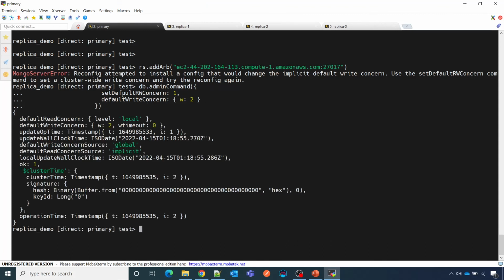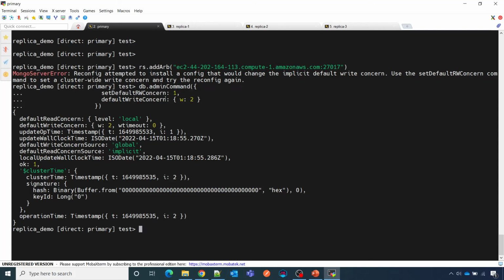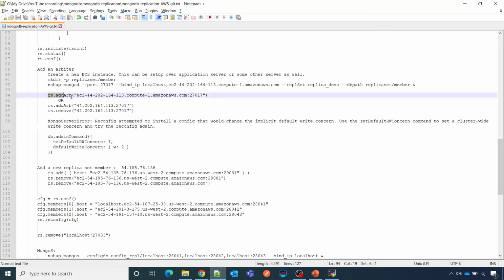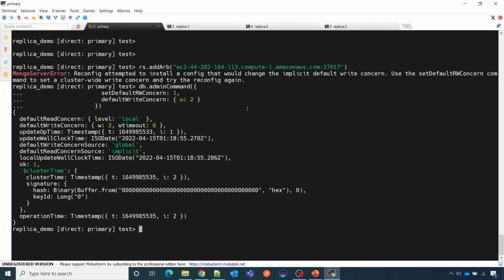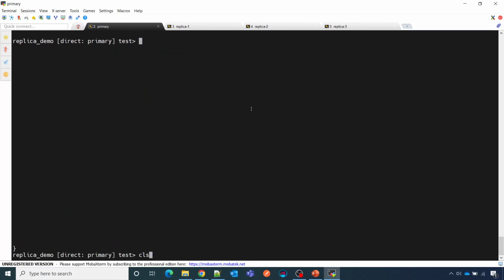So what it does is that it sets the default read concern to 1 and the default write concern to 2. Otherwise there was some issue, right? Let me run this add arbiter once more. This time it should succeed, and yes, we have succeeded in that. rs.status. Now let us see.